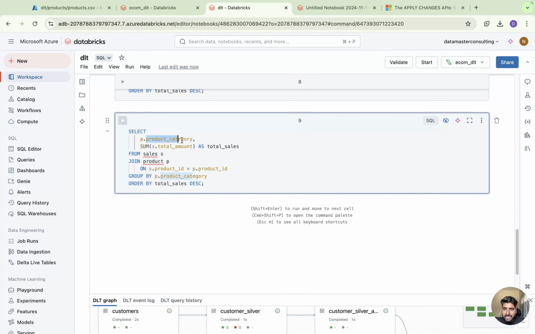So it's a product category. We are grouping it by product category, and then ordering it by total sales. So I want to know which category, and based on the category, what is the total sales. Simple. I'll just change the table names.